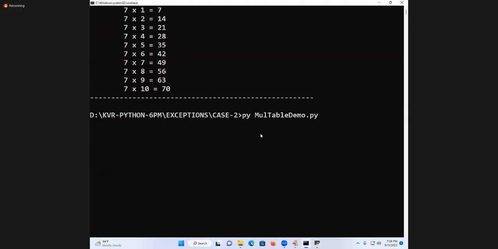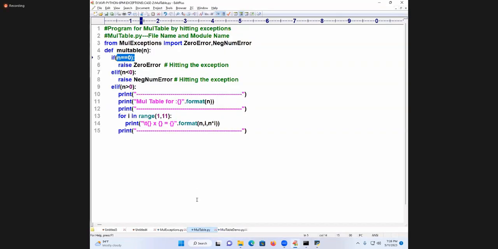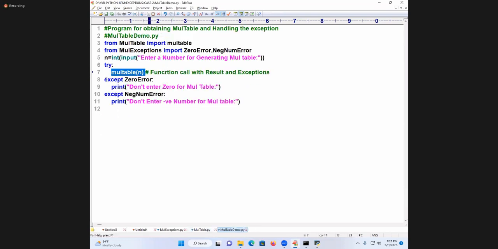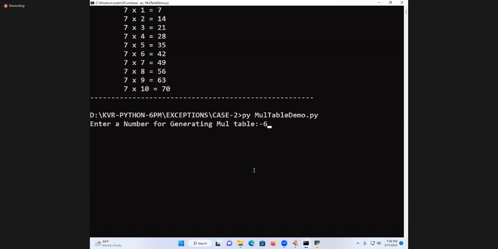See that. You enter -6. Entered by the end user. Taken by whom? Main program. Passing to whom? Module, the internal program. What is n? -6. -6 is equal to 0? No. -6 less than 0? Raise. Negative number error is raised and sent to whom? Main program. Is it matching with the 8th line? No. Is it matching with the 10th line? Yes. What is the error? Don't enter negative number. You are getting: don't enter negative number for multiplication table.